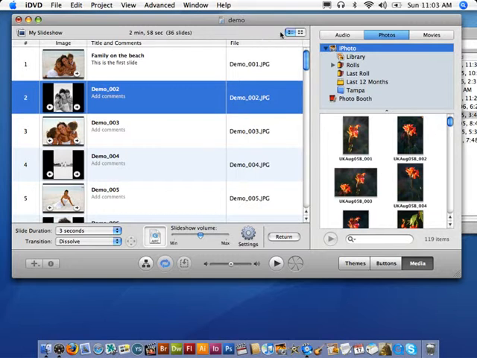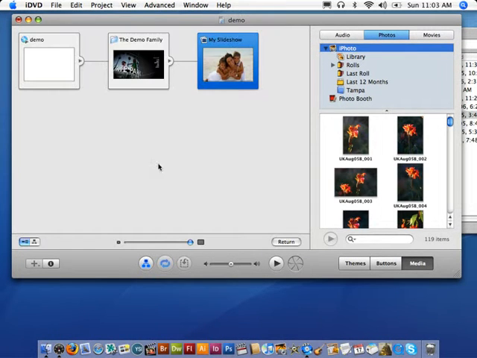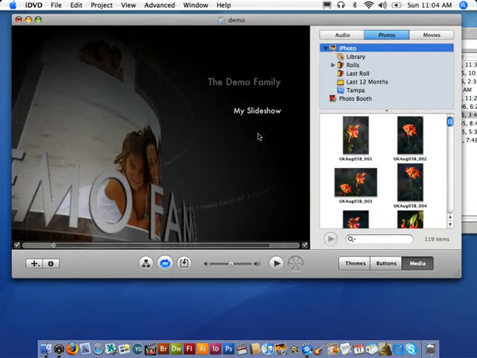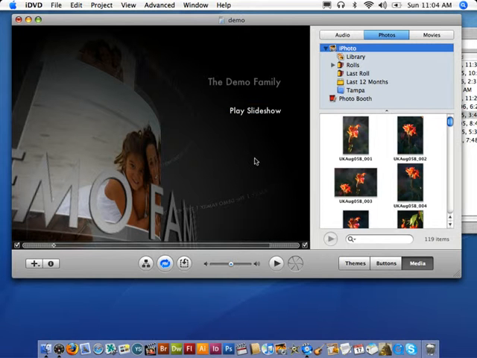So once I've got that all set up, I can come back to my DVD map, go back to my menu, and I can test the whole thing. I've now got my slideshow showing up here. I would normally amend this name and just say something like play slideshow so they know to click on that. So let's hit the button and have a look.